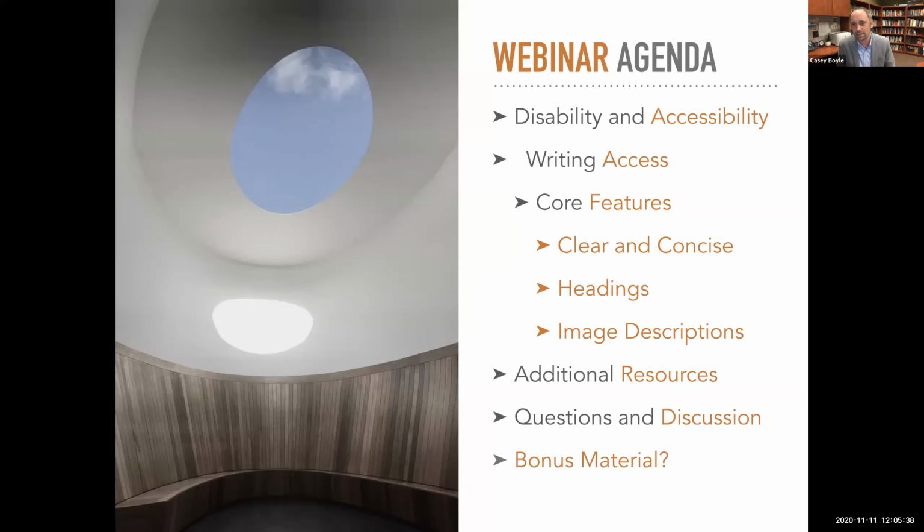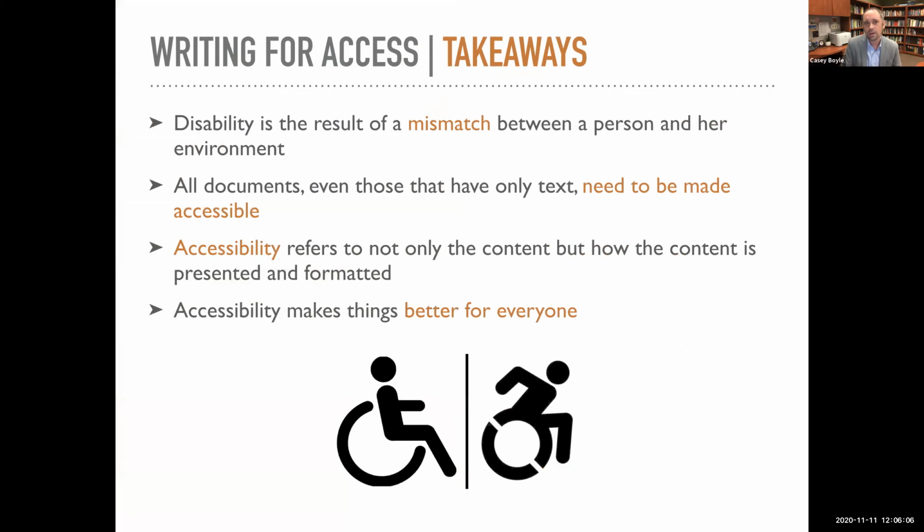In this section, I will be talking about the core features of writing for access, and I'm going to focus on clear and concise use of language, headings in documents, and image descriptions. And then at the end of that, I'll provide some additional resources in the form of a couple of books to recommend, a question and discussion session, and if there is time, I have some bonus material. So I'll go ahead and get started.